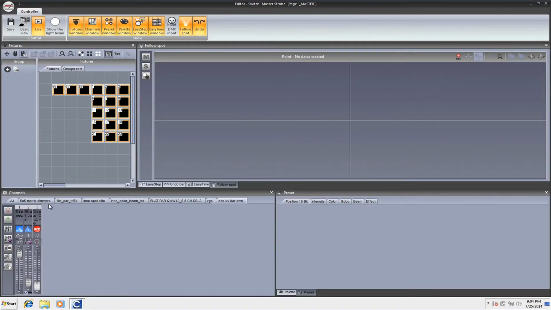Pretty simple there. Now we're going to go into our flat par QA5 or QWH5, whatever you choose. And make sure that, of course, they're all selected if you want to grab all of them.